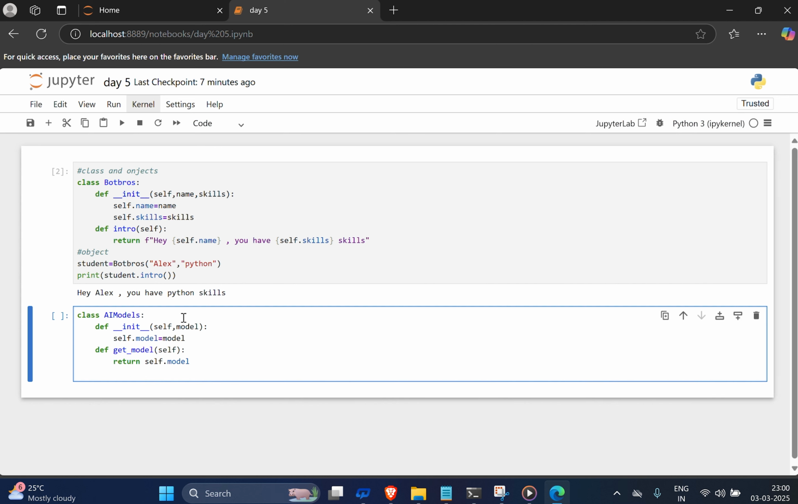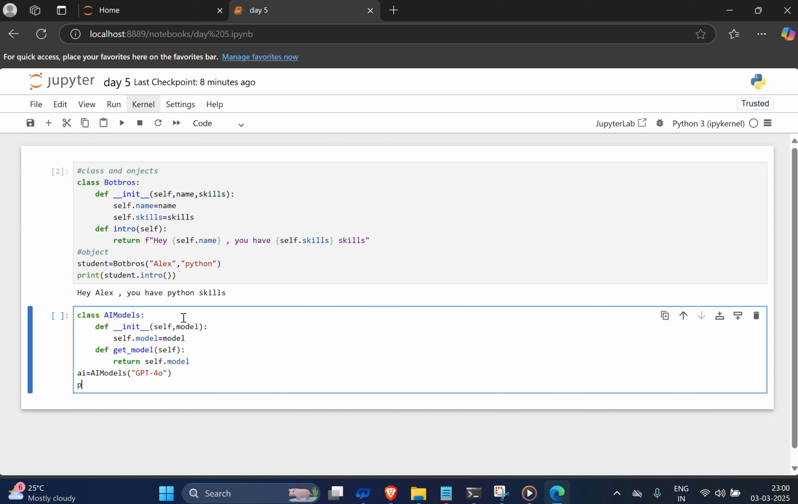And outside the class in the main, we will do ai equals AIModels, that is the class name, and it will have the value of any chat model. Let me just give it GPT-4. And then I'll just print ai.get_model.